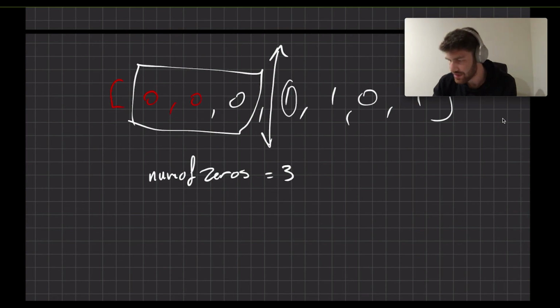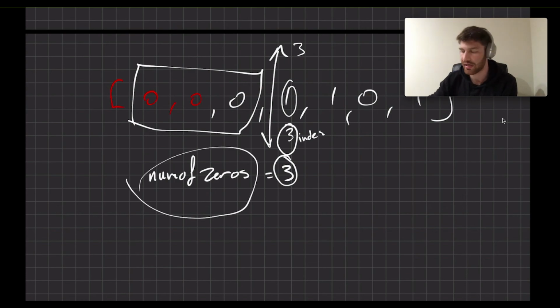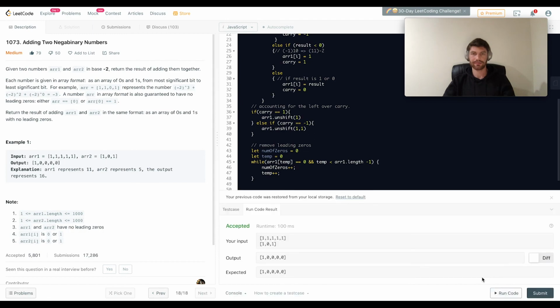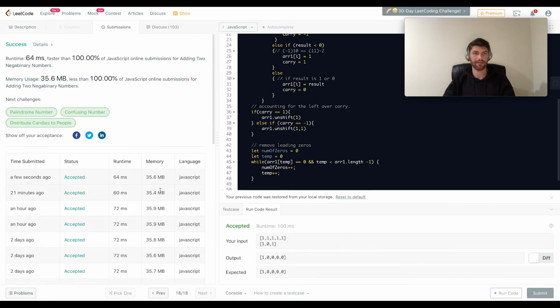What is the index of this element? The index of this element is 3. And my number of zeros is 3. So I want to chop at index 3, and this index is just indicated by the number of zeros that I have. So I can just use the number of zeros with the slice method to chop the beginning of the array. You can think of it as getting rid of the first 3 elements of the array. All right, let's see if this works. Let's try to submit it.